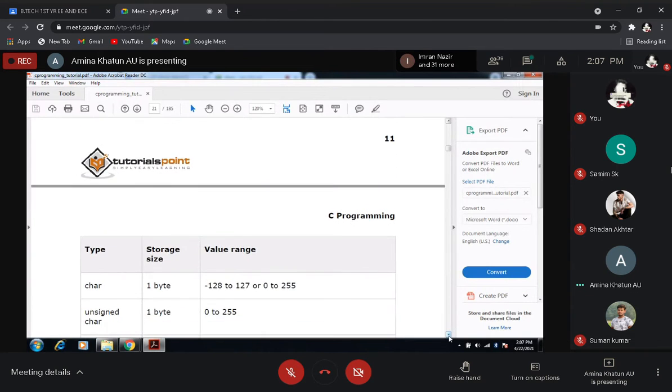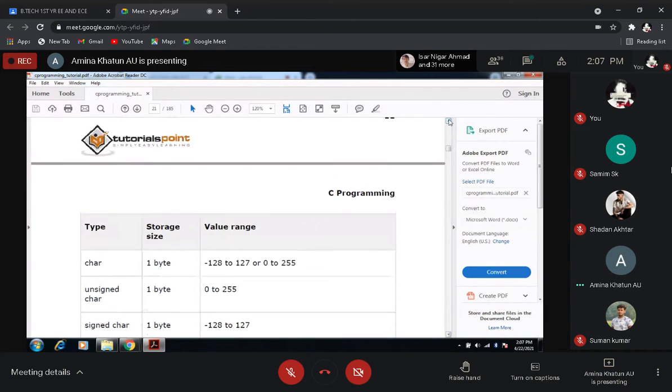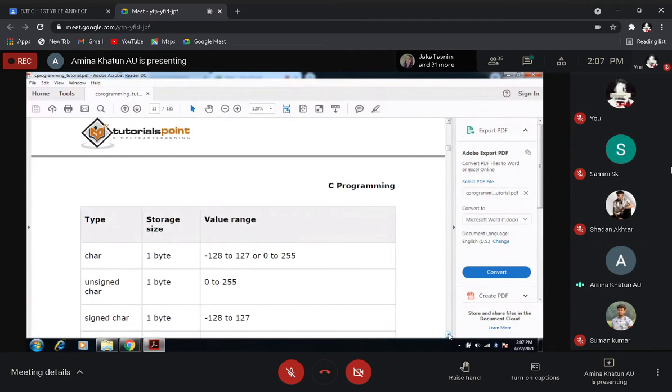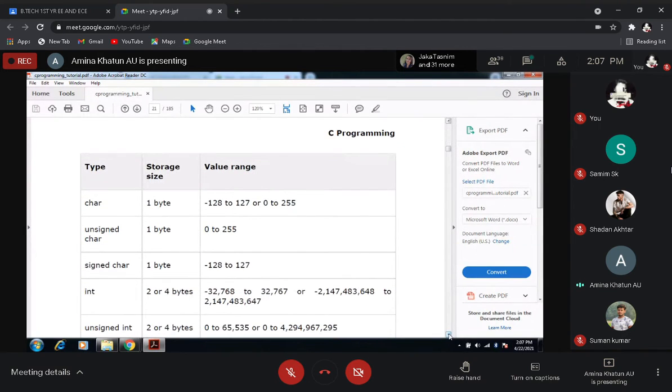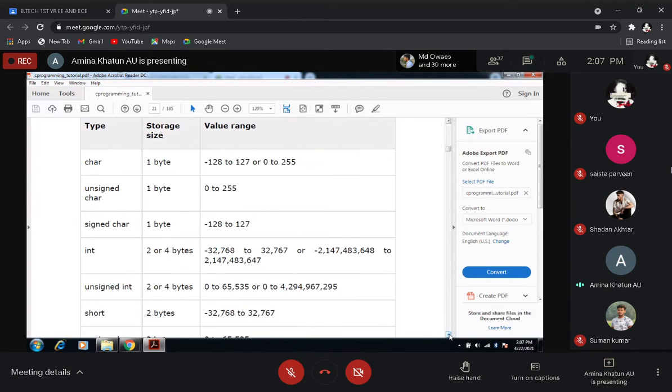Here, the integer data type. Here you can see the size of the data type and the range of the data type. So char first: it is a 1 byte data type, and the range is from -128 to 127. And unsigned char is also 1 byte, and the value range is 0 to 255. Signed char is also 1 byte in size.